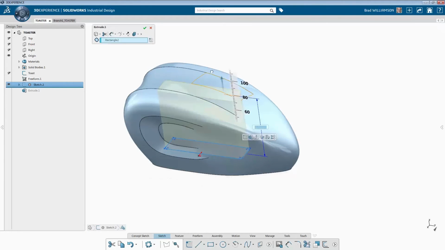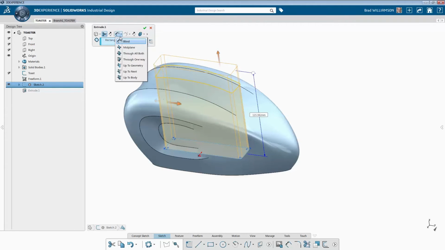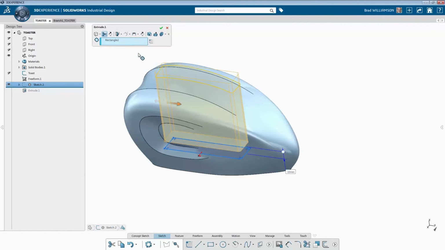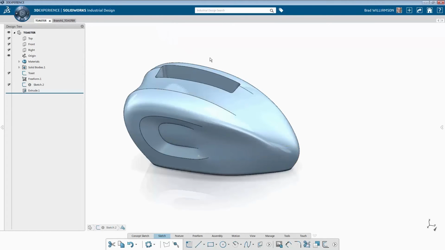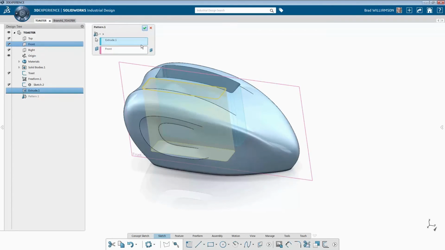With a click and drag on the sketch profile, I can extrude a through-all cut, offset from the base of the toaster. With SOLIDWORKS Industrial Designer, I can design with freeform and more traditional parametric geometry at the same time. There are no special modes, modules, or fancy file types required. All the parametric controls I would expect are right at my fingertips. Now I'll just mirror the slot to the other side.